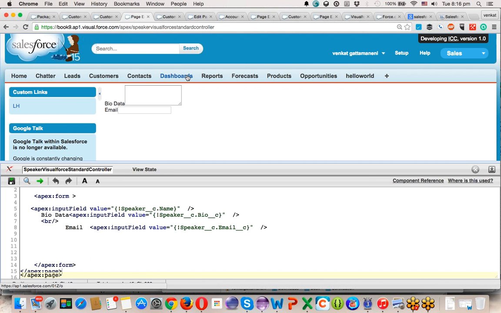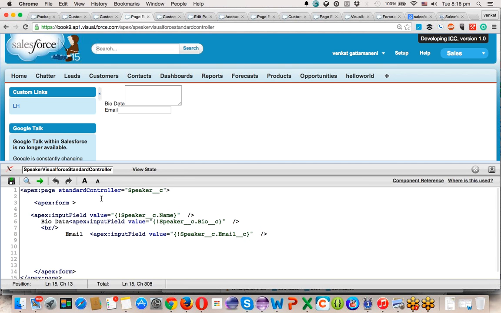Why you are not seeing underscore underscore c in the account object fields is because the fields I am showing on that page are standard fields. All the standard fields and all the standard objects don't have underscore underscore c. What is the API name for the training object, which is a custom object? It's training underscore underscore c. Even in the standard controller, I have to give training underscore underscore c. I can't give training simply.